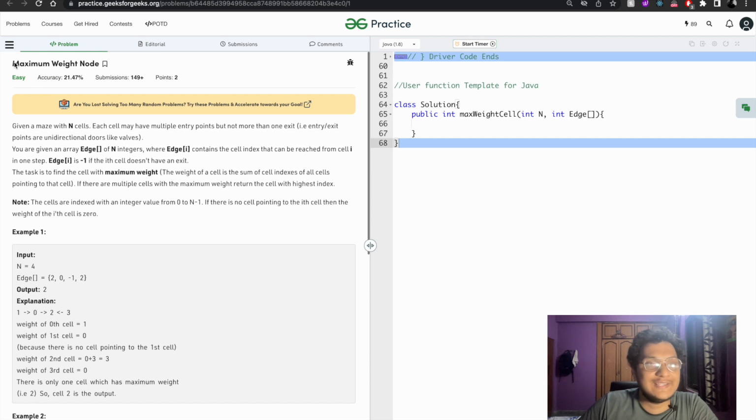So today's problem for geek is maximum weight node. Given a graph with n cells, each cell has multiple entry points but no more than one exit. You are given an array of n integers where edge of I contains the cell index that can be reached from the cell of I.